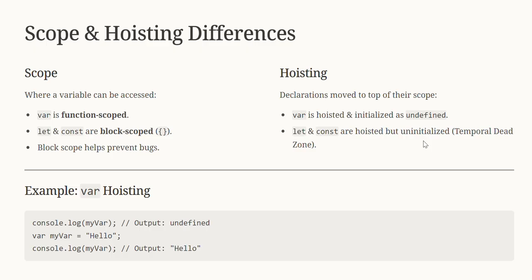Let us see one example of it. For var hoisting, console.log(myVar). The output is undefined because myVar is not yet declared before the console.log. Now it is declared using var, and a string is assigned to it. So when we run console.log(myVar) again, it gives the output hello, because of what we mentioned earlier. In this way we can use variables with var, const, and let.